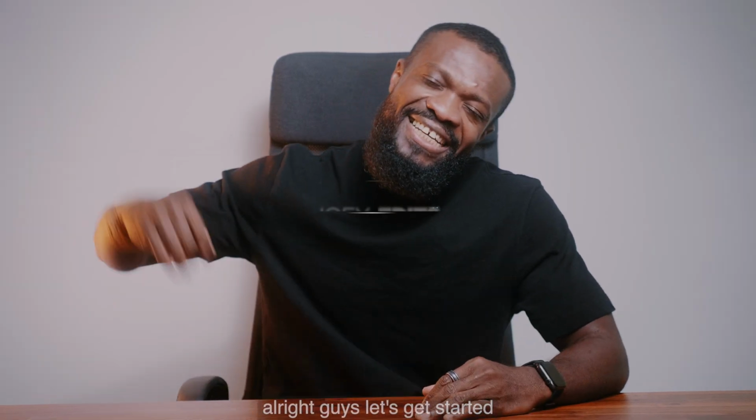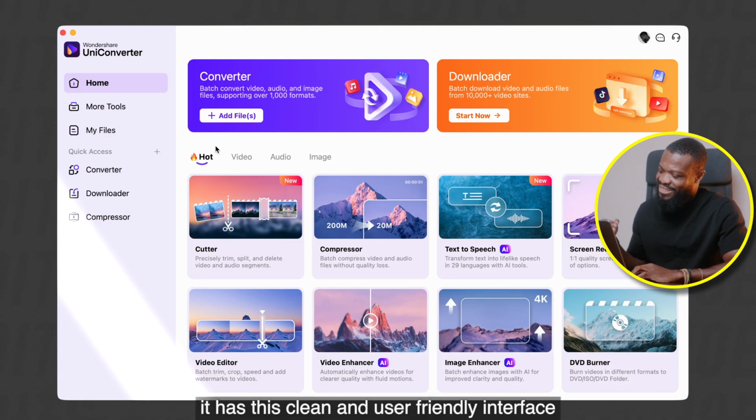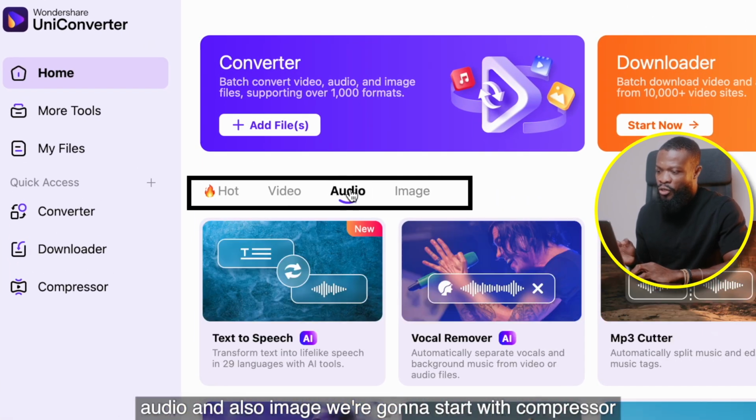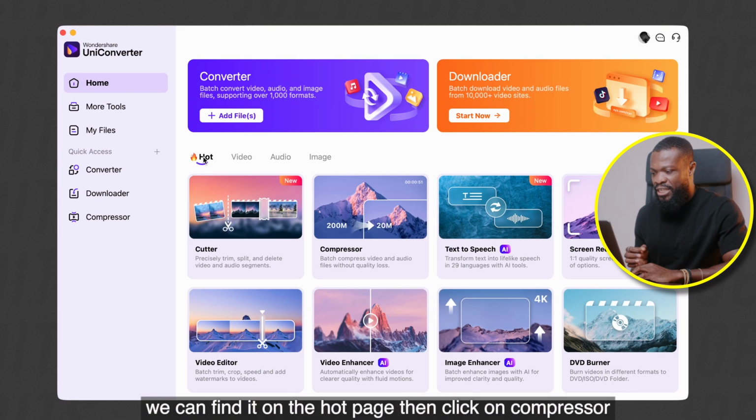All right, guys, let's get started. So when you open the software, it has this clean and user-friendly interface. So we have the home page, that's the trending, video, audio, and also image. We're gonna start with compressor. We can find it on the home page, then click on compressor.